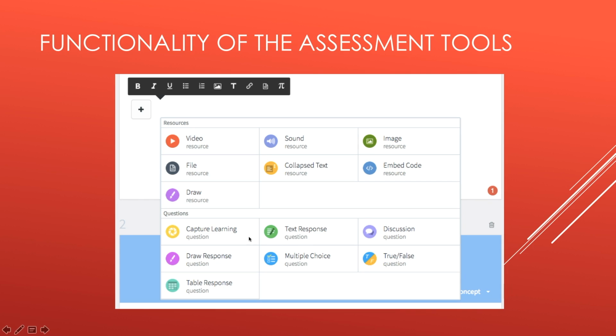So there are ones like the capture learning one, which is probably the most flexible, because students get to choose how they can respond to the question or activity that you give to them. Table responses, you can set a specific number of entries that you would like students to add into the table that you establish. So it's a good way of summarizing information really quickly. True-false questions are great because they can mark themselves, and as can multiple choice questions.